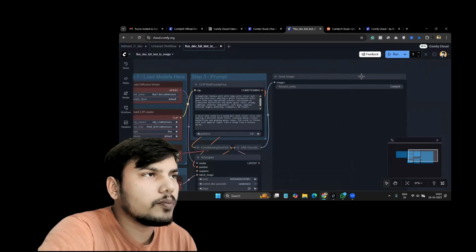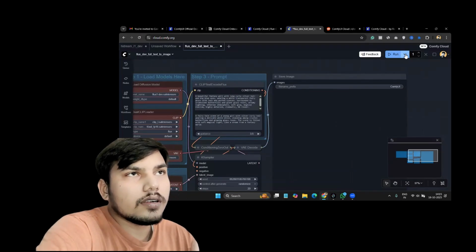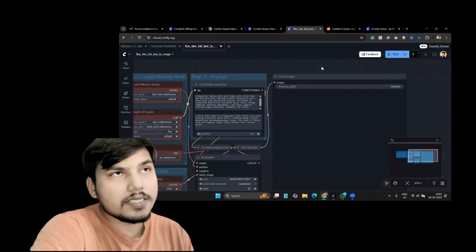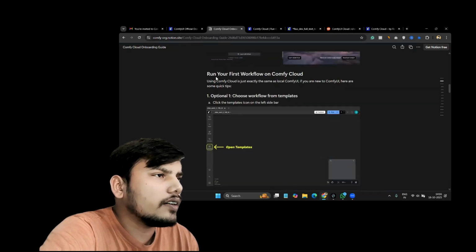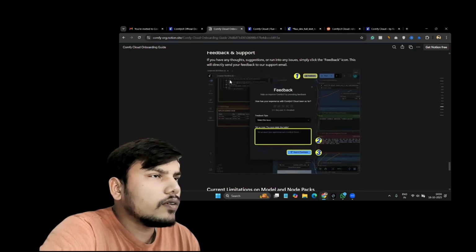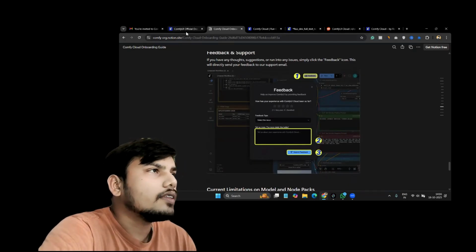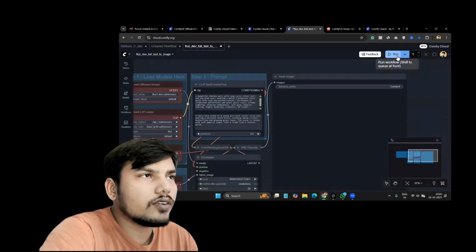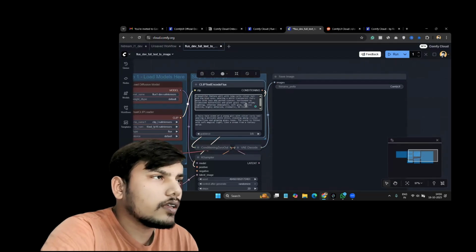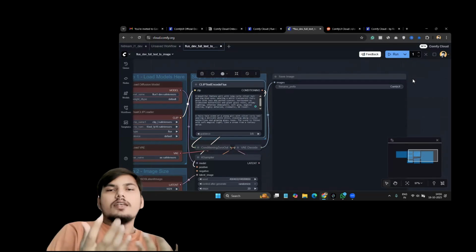Let's use the system prompt and let's try to run. Now the question is, yeah, we are experiencing some bugs. According to their document, for all the bugs you are facing, you can click on feedback. This is for beta users, and tell them this is the bug we are facing. Currently, when I click on the run button, it's not running. So this is one bug I'm facing.